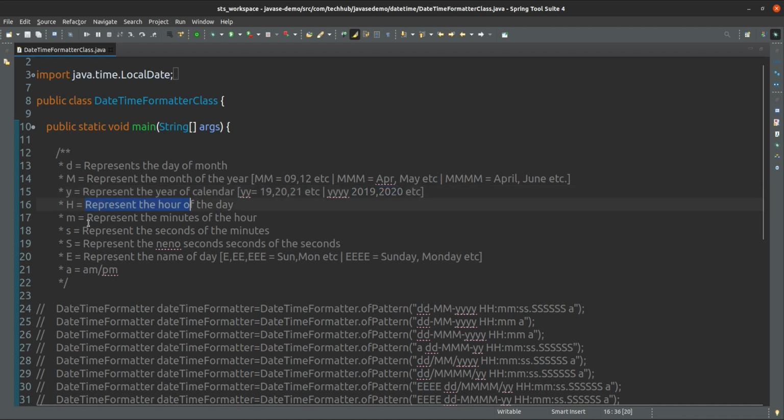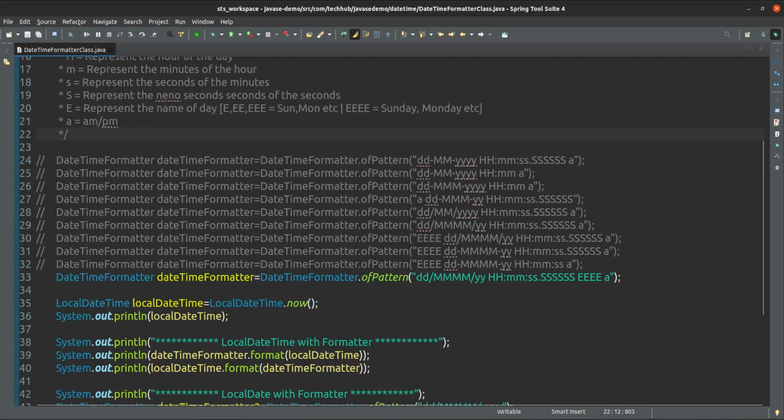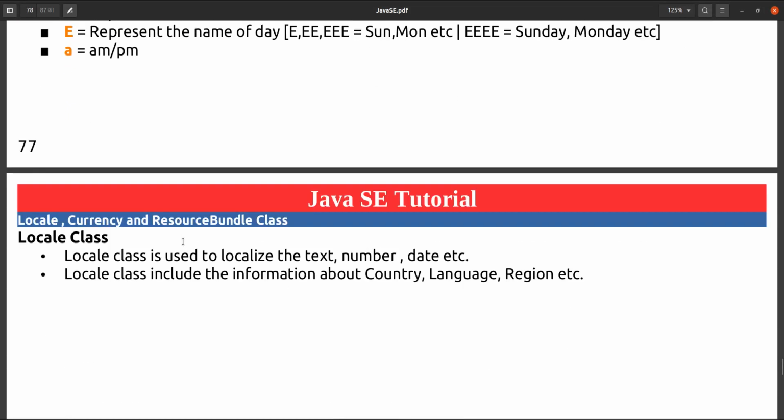H represents hour, m represents minute, s represents second, and uppercase S represents nanoseconds. E represents the day of the week: 1, 2 or 3 E means it will print 3 characters of the week, and if it is 4, then the complete name of the week it will print. And if you give A, it will give AM or PM. Okay, so this is about the date and time formatter.